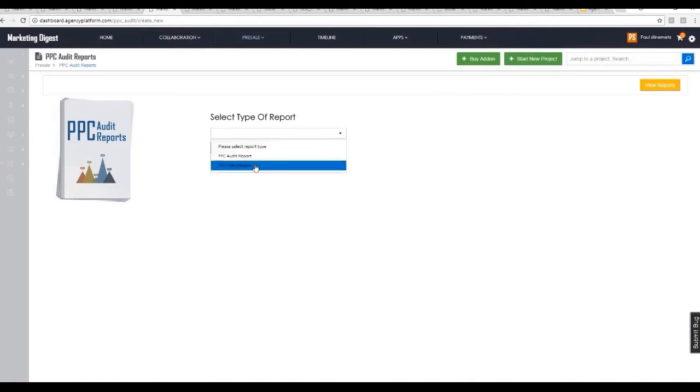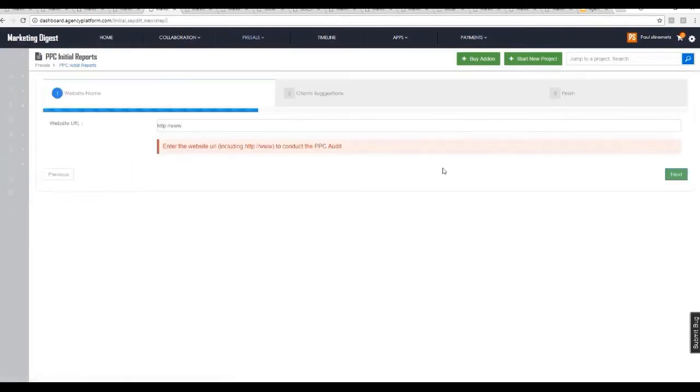So if I came in and click PPC Initial Report, select location, next, and then you would simply enter in the information. Now, much like the social media audit report, this one does not have a widget that you can put on the website, but I would look for that to be coming in the future as well.